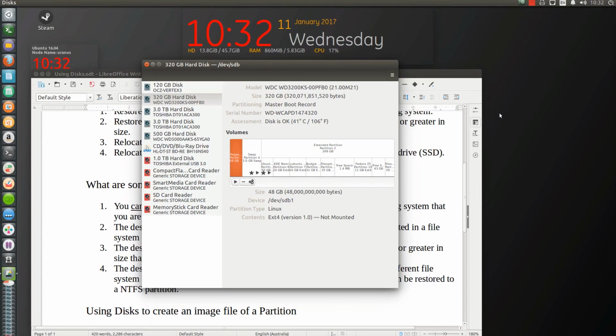Okay, I'm back. I had to pause the video and reboot the system because I had an issue with disks not showing the partition structure, but now you can clearly see the partition structure of the 320 gigabyte hard disk. What I was explaining before I paused the video was that you can't create an image of the working partition, the one that you're running Linux from, or your operating system from.